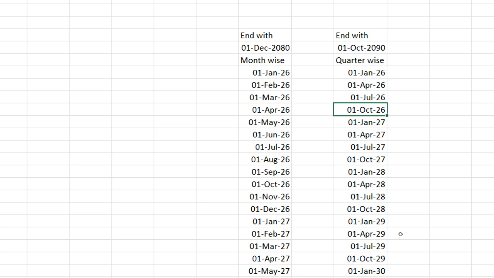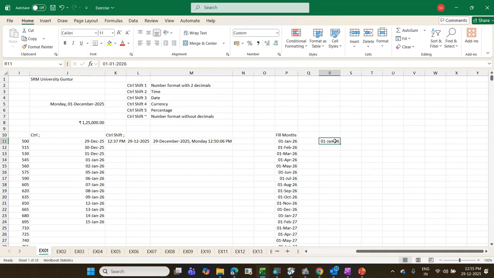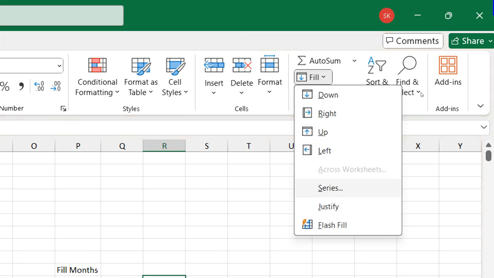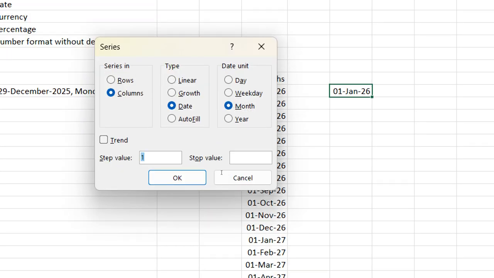So 1st Jan 26. Then what is the next process? Go to Fill, then Series, columns, date, month. Then step value 3, stop value 01 October. After January, you should get April. Yes: 1 Jan, 1 April, 1 July, 1 October, 1 Jan, 1 April, 1 July, 1 October.